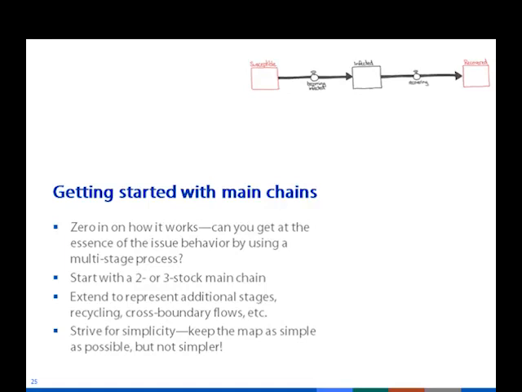The main chain, then, can serve as a framework upon which you attach multiple factors in a more meaningful and organic way. I pretty much always work with a 2 or a 3 stock main chain at the outset of an effort. These are simple and they're powerful. They invite engagement as stakeholders add granularity or extend the boundary. But in a surprising number of instances, after the smoke is cleared, you'll end up with a simple 2 or 3 stock structure as your working map.